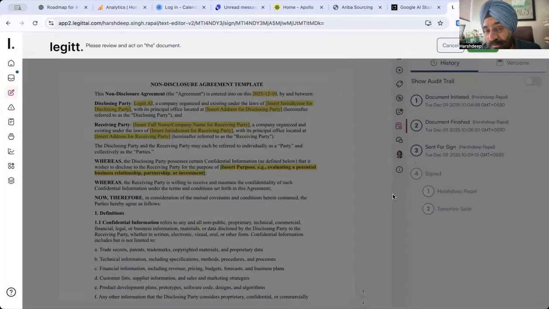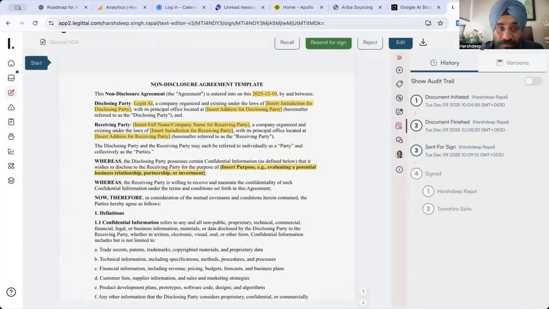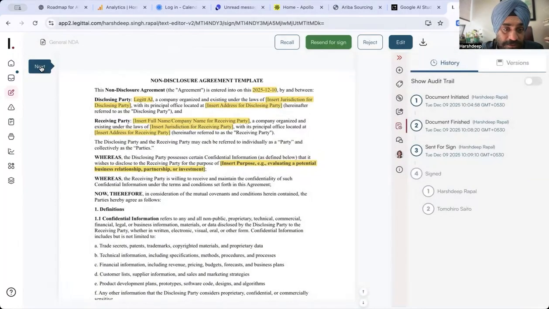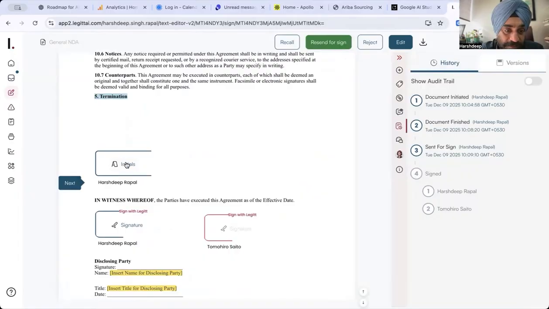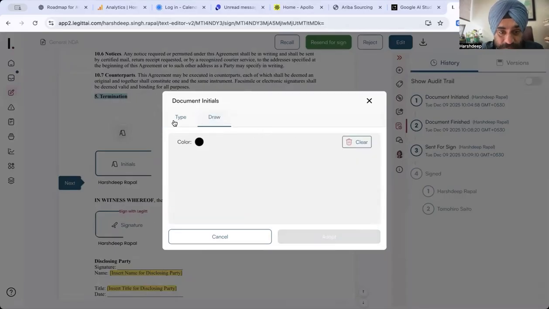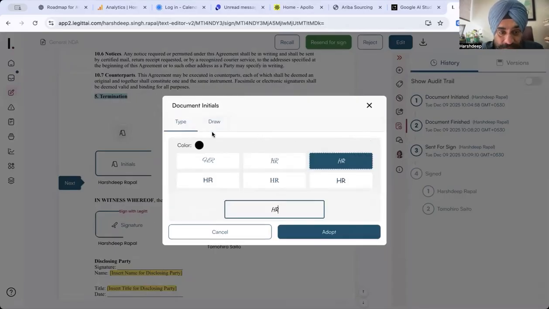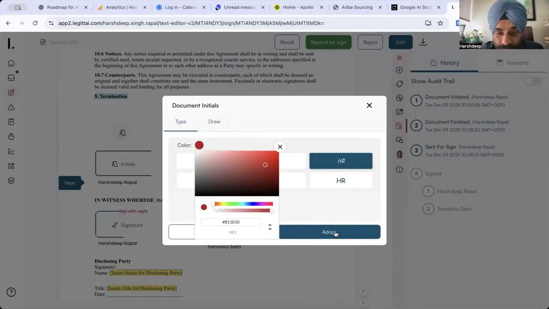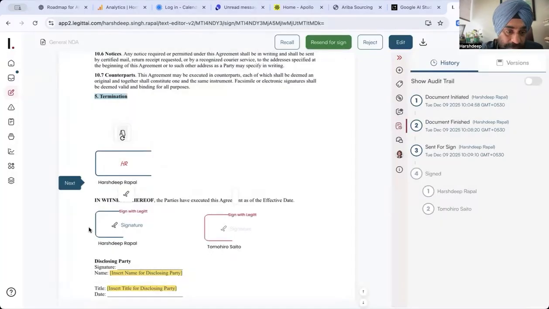Exactly in similar fashion, even if the second person signatory does not exist in Legitt, they'll get a notification in their email that we gave, and they can click on the URL. Exactly similar page will open for them. Click on continue, start. It'll take me that okay, here I have to put in my initials. Let me just select this, or I can draw also. Okay, let me just pick up this, and I want to pick the color red, adopt.